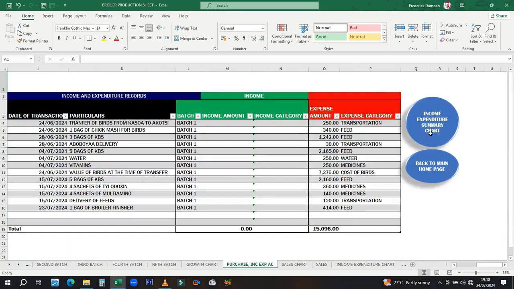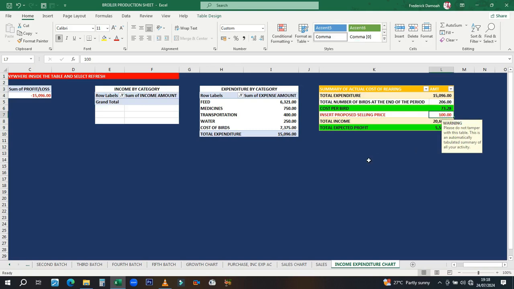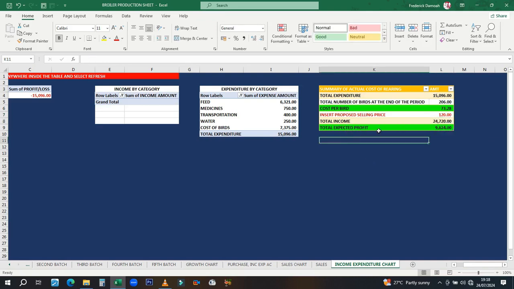Then income. Yeah, so we're here. So then total expenditure, total number of beds at the end of the period, because you'll be entering your mortalities. So this one shows you the actual cost per bed, how much you've actually spent per bed based on your actual spending. Then insert proposed selling price here. So I remember we entered 120 in the initial budget, so you can maybe enter that 120. So the total income, expected income is this. Total expected profit is this.